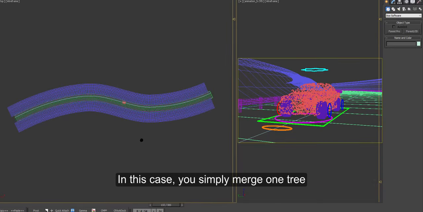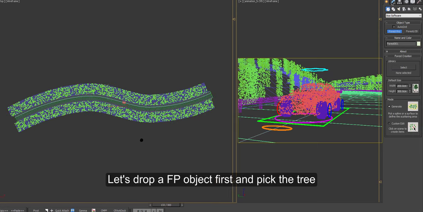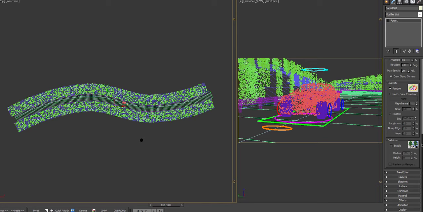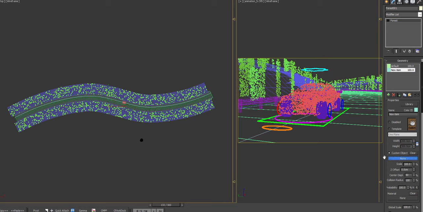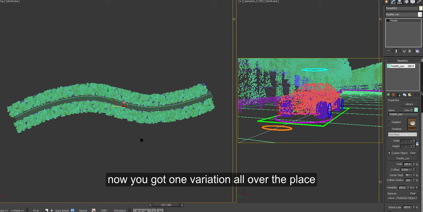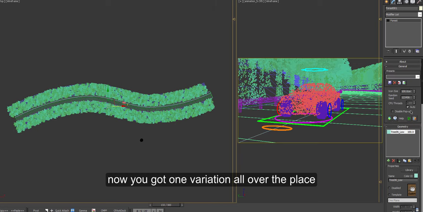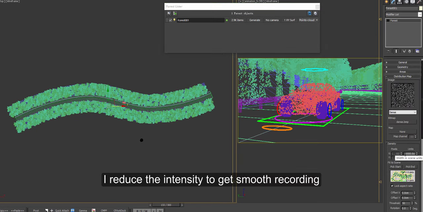Back to business, let's see option 2. In this case, you simply merge one tree. Let's drop an FP object first and pick the tree. Now you got one variation all over the place. I reduce the intensity to get a smooth recording.